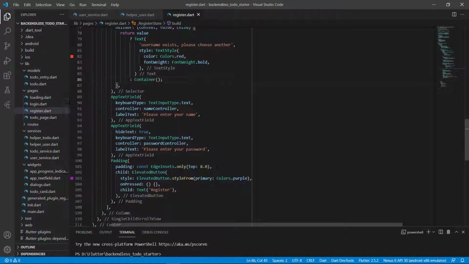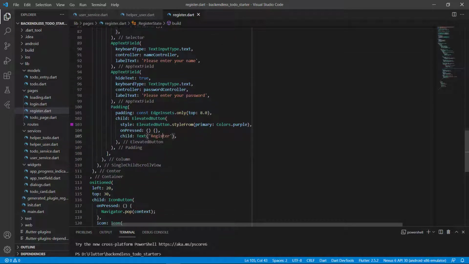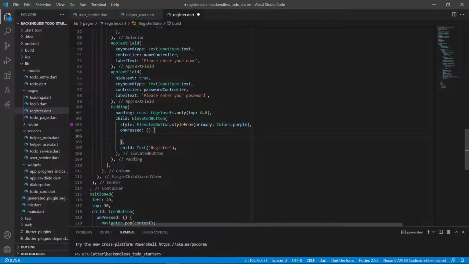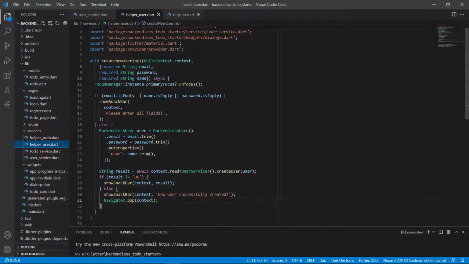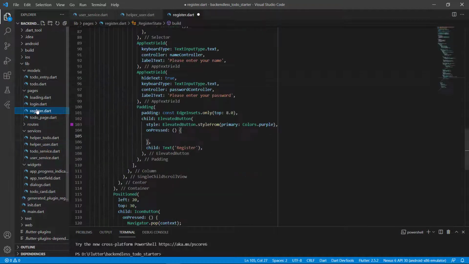Now let's just move down a bit, and you can see this is the register button. It is your elevated button, and there's the onPressed. So if everything is fine, then we can now send this data through to this helper function that we created, createNewUserInUI. We need to pass the context, the email, the password, and the name, and then we're done. Okay, so let's go back to the register page.